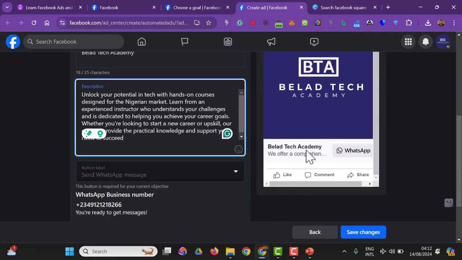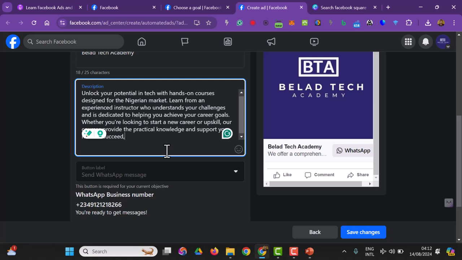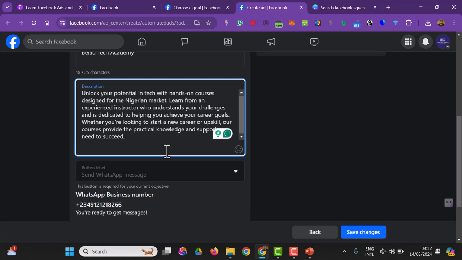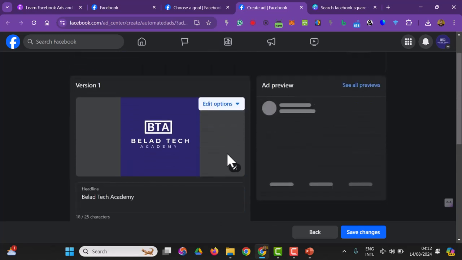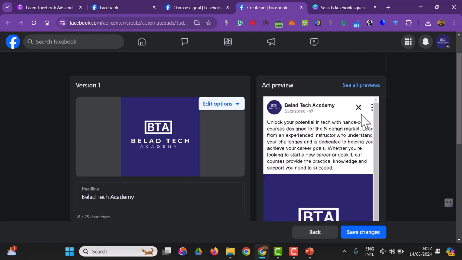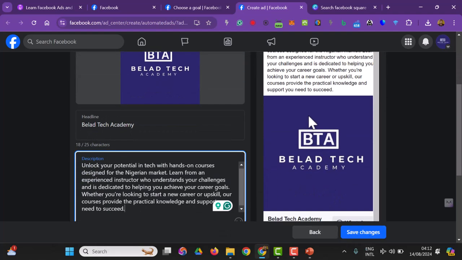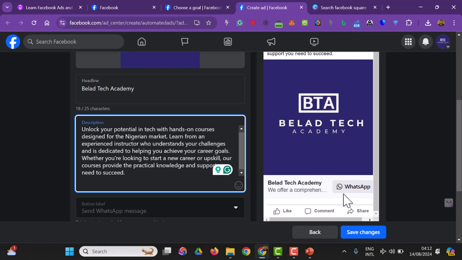So here we have a new ad copy, and you can see your headline. All I have to do is put a full stop at the very end, and yeah, I have a full stop. Then you can preview your ads right here. As you can see, all you have to do is save changes and we have a good ad. So you can be messaged on WhatsApp based on what we've set so far.